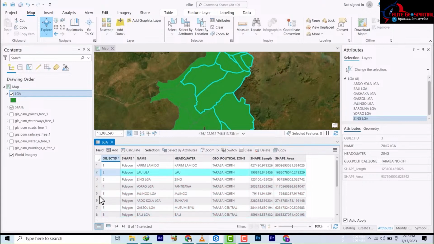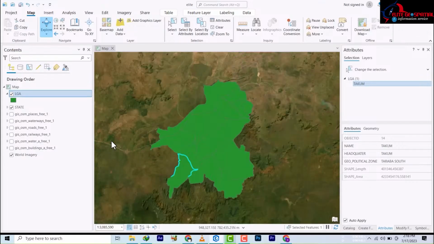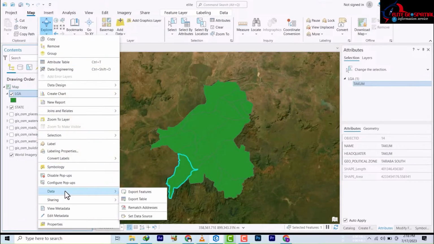But in this instance, I'm only looking at, I want to select Takum, and I want to export Takum. That's in this example. So after you make the selection, you close the attribute table, then you right click again on the layer. This time around, you come down to data, and on data, there are quite a number of options you're going to use. Here you can set the data source of this portion you've selected. You can actually set a data source for it.